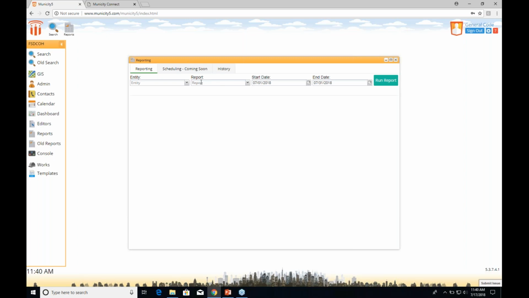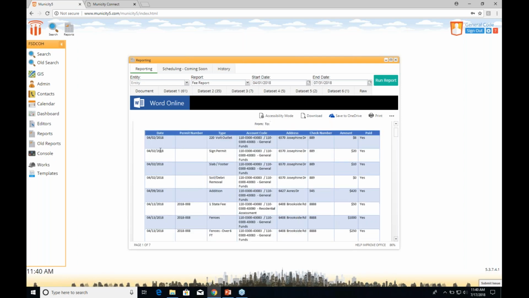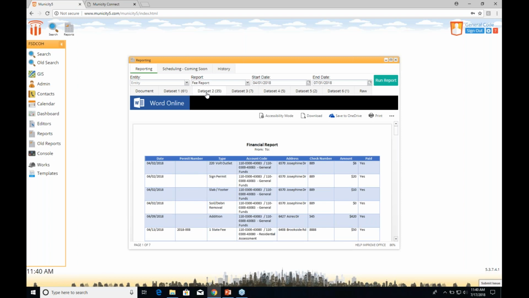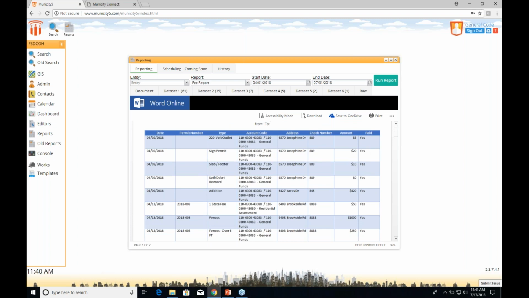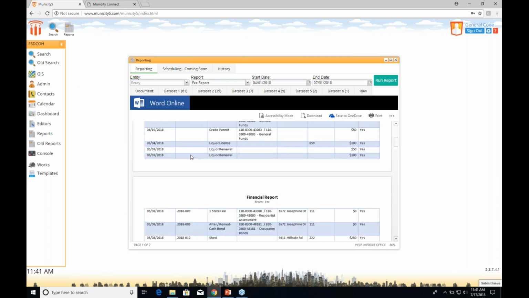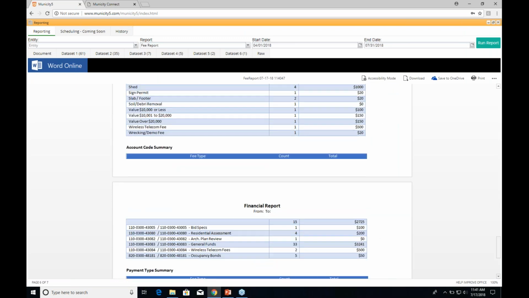So reporting is fairly simple. You just come in, choose your report. So we'll do something like a financial here. Give us our start date. I'm going to back it out a few months to get a little bit more detail, and hit run report. That's going to give us a nice form here that itemizes each of those fees. In the case of a fee report, gives us check numbers, amounts, paid, unpaid, the date, any associated permit number. Let me make that a little bit bigger here. So that'll itemize all of that.